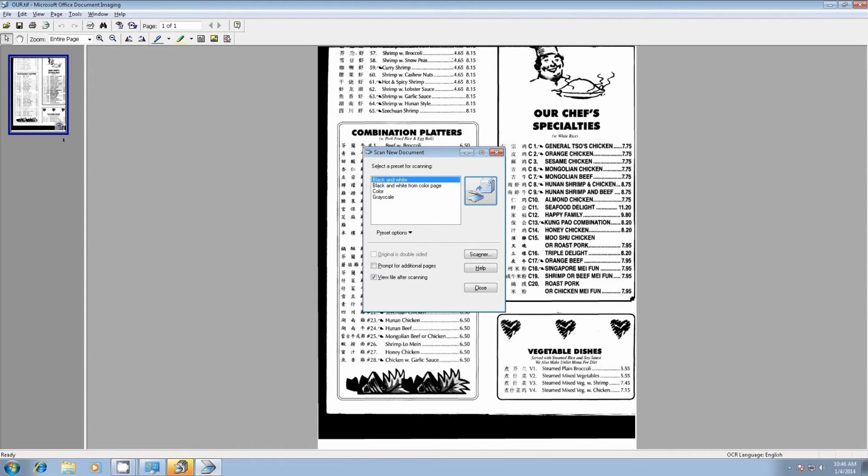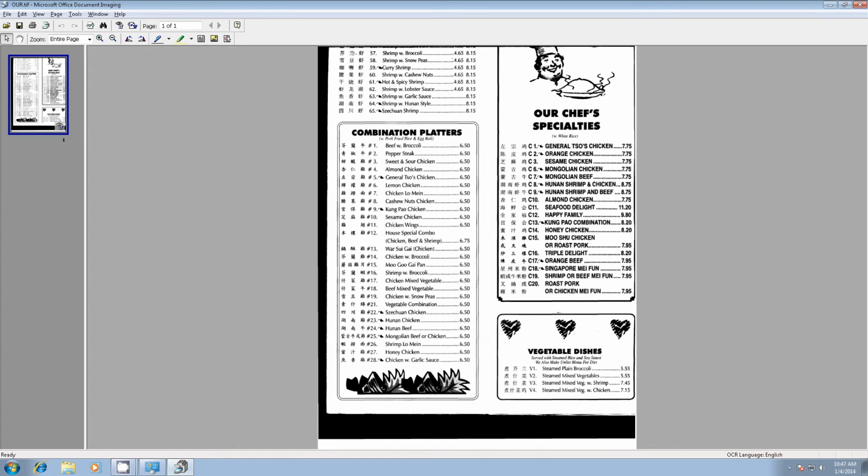Tab. Preset options. Tab. Prompt for additional pages. Checkbox not checked. Tab. View file after scanning. Checkbox checked. Tab. Scanner tab. Help button. Tab. Close button. To activate, press spacebar. Alt plus C. We simply tab to the close button. Space. R.tif Microsoft Office Document Imaging.